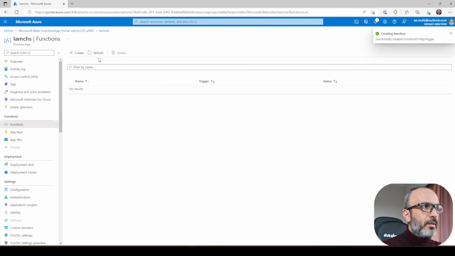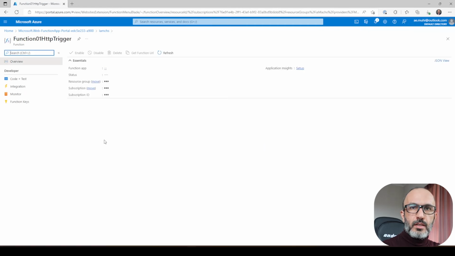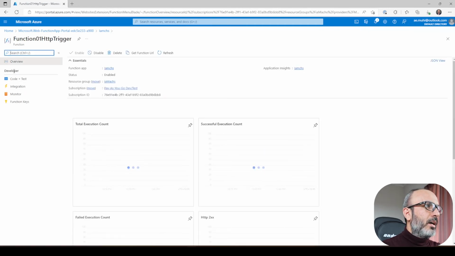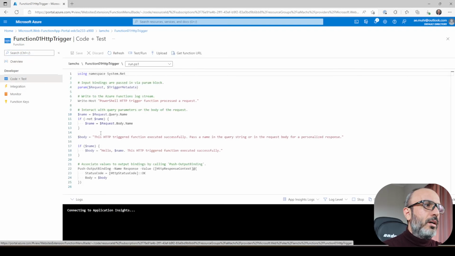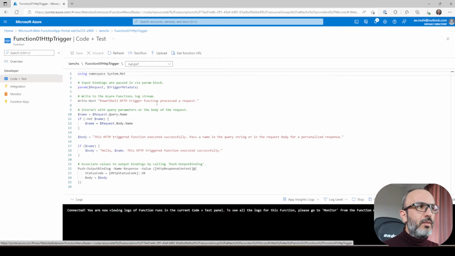And now our function is ready. Let's click on it and see more details. Under the developer tab, click on code and test. This is where we get to see our files here. The first thing that we see is, of course, the function itself, and as you can see here, it's a function called run.ps1, which means it's a PowerShell function.